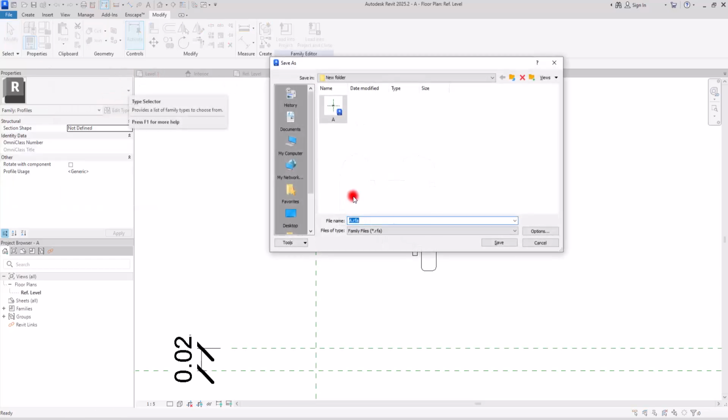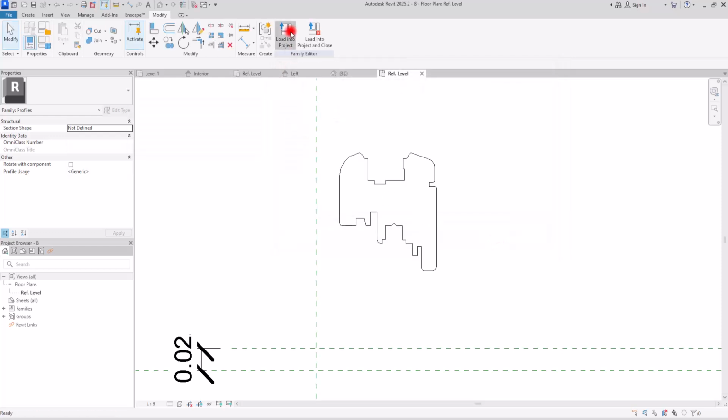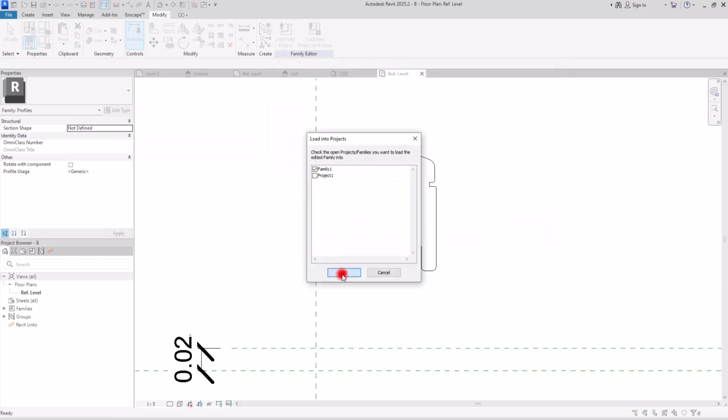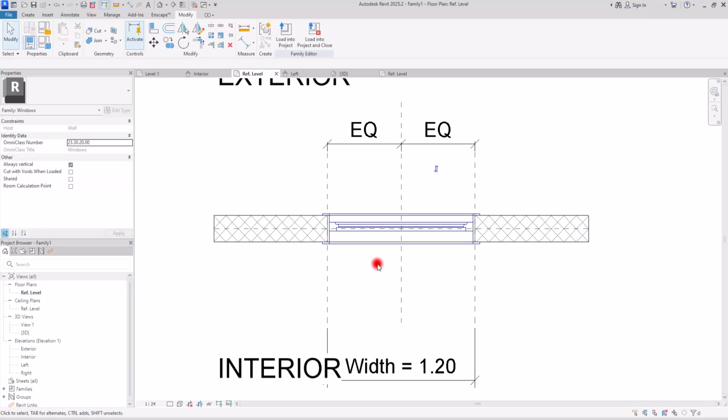Next, we need to go to File, save this as another profile. Let's call it Profile B, and okay. Now I can load it into the family number 1, and okay. In here we face no error, so everything is okay and we can use it.